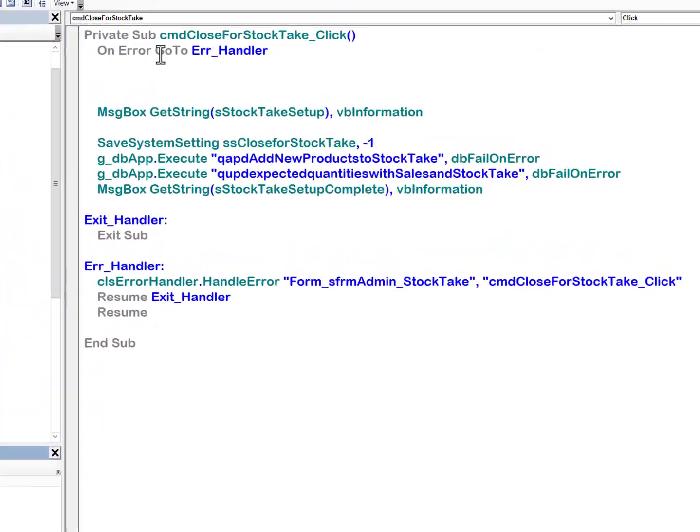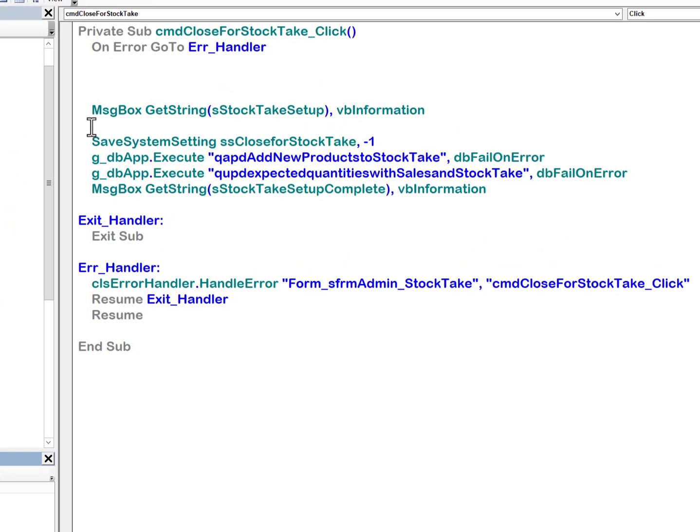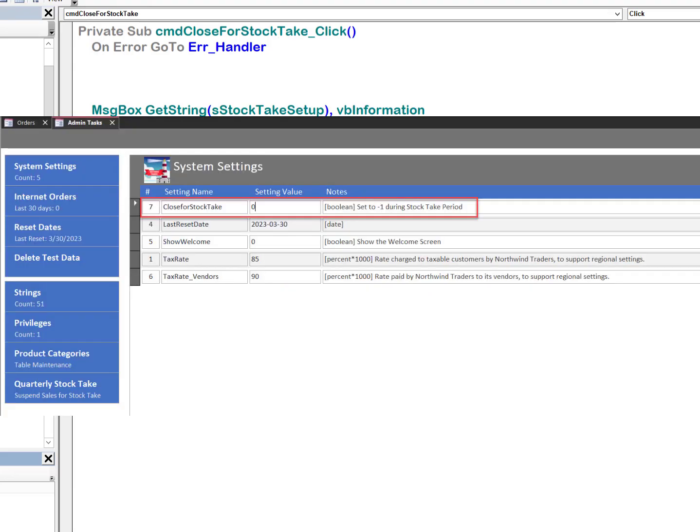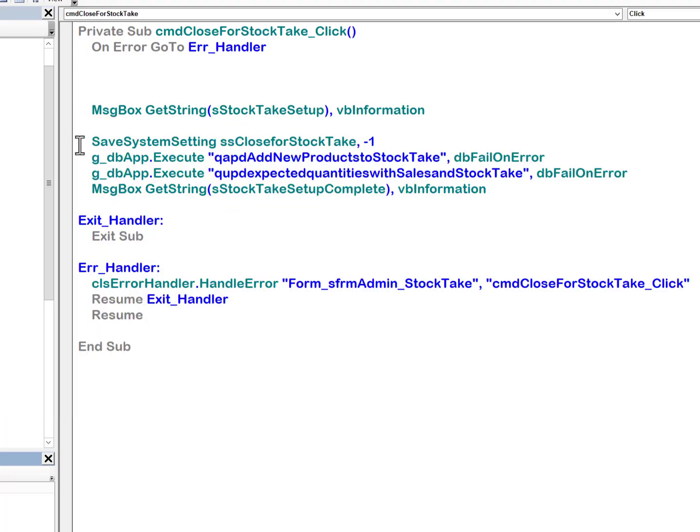The first thing we do is put up a message box informing the user that StockTake setup is about to begin. The next thing we do is set the flag in the system settings table that indicates StockTake is now underway. The order form and the purchase order form use that flag to decide whether to display the form read-only or for data entry for new users during the period of time when StockTake is underway.